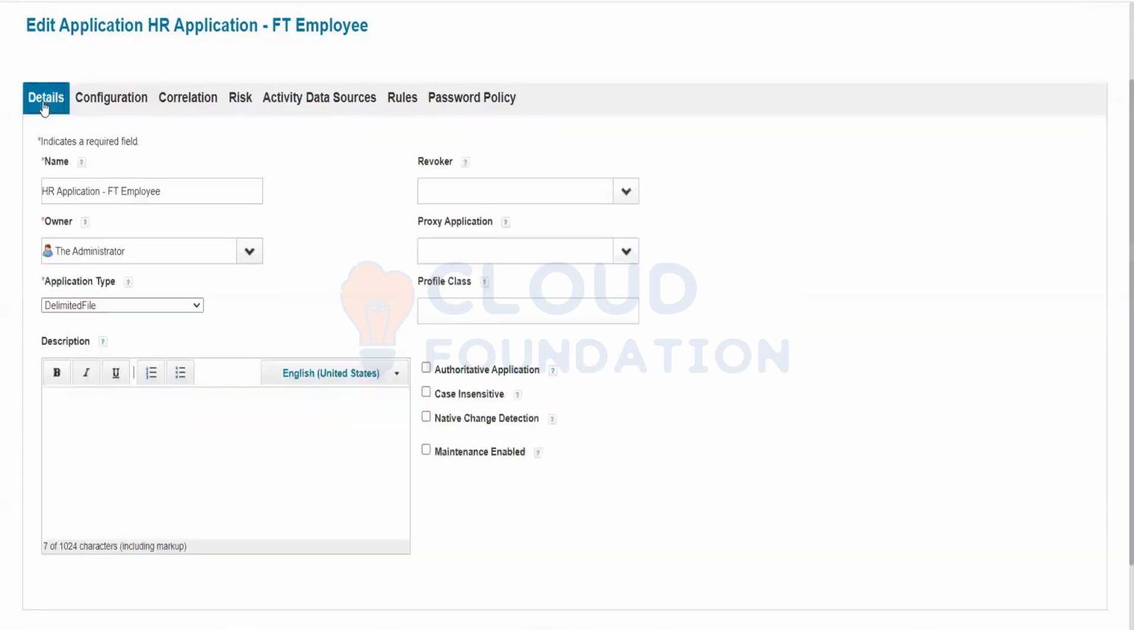Now we will feed all the remaining data: HR application name, owner, application type, description. If they provided anything, we can mention it or leave it empty. Revoker: who has access to revoke this application? If they provide the identity name, you can select it from the dropdown or else leave it empty. Proxy application and profile class, we are not using anymore, so you can skip this. If they have any proxy application and they want to mention it, yeah, we can, or else skip.